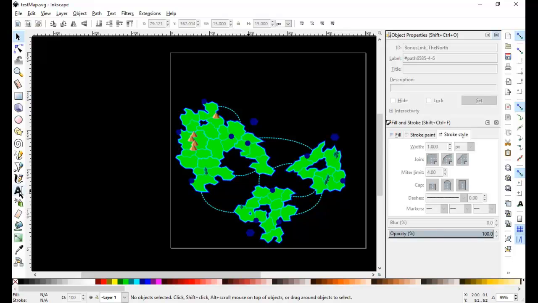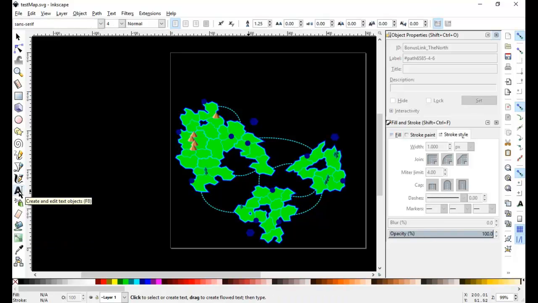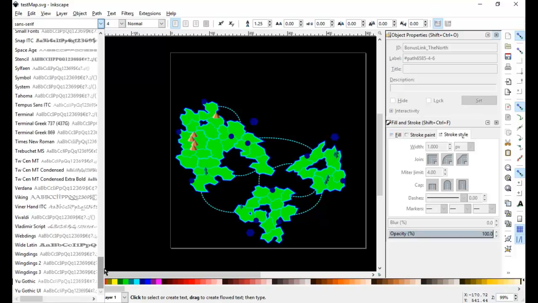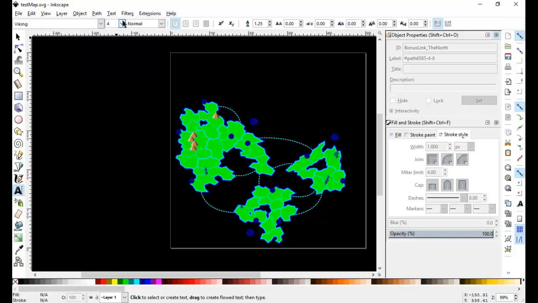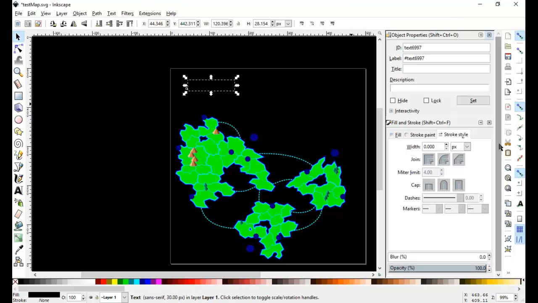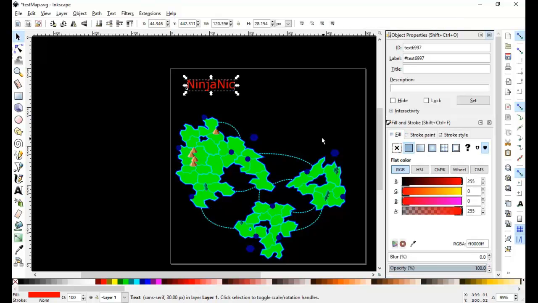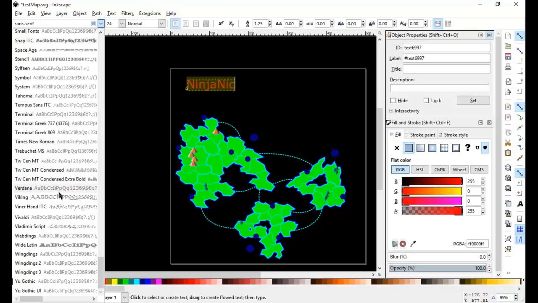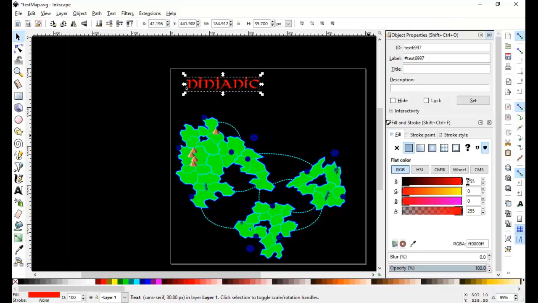Alright, one last but very important tip I have is adding text. It's pretty much self-explanatory. All you have to do is click the text tool, scroll down, and find a font that you want. I always use this one font called Viking. It looks really cool, especially on maps. The size doesn't actually matter because you can resize it, just like resizing territories and stuff. You want to type what you want and change the color. Oh, it didn't change the font for some reason. Alright, change the color.